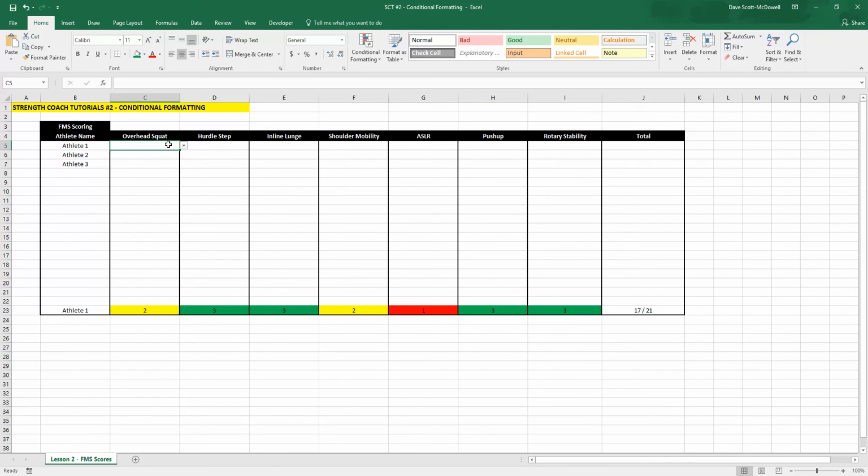So then in all of these cells, we can now select 0, 1, 2, or 3. And as we select them, we're going to see that the cells all highlight in the different colors automatically for us. Then the final piece of the puzzle is the scoring box, and we're going to do that with a formula.